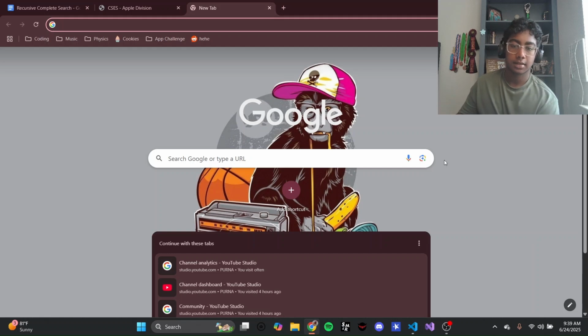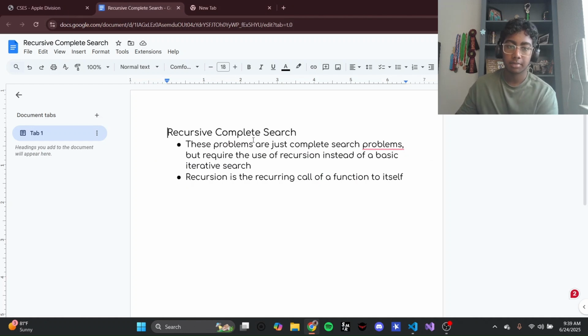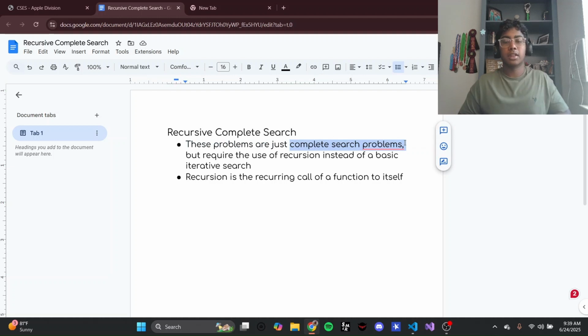So today is going to be a video on recursive complete search. Recursive complete search problems are just complete search problems where you have to look through all of the possible cases of a solution and find the optimal one. But instead of a basic iterative search, you're going to use recursion. I've gone over basic complete search before, and usually you have some sort of iterative process to find your solution, using for loops or something. But recursion is going to be a little bit different.